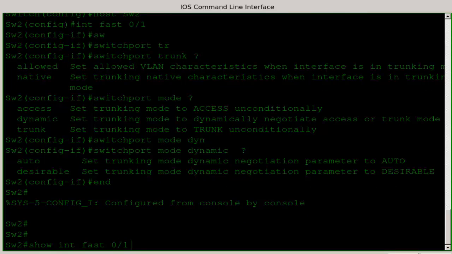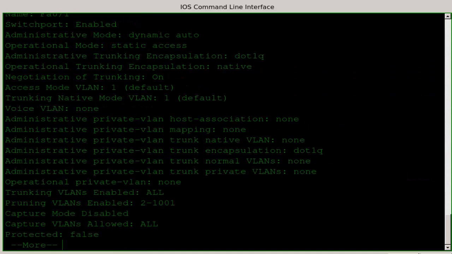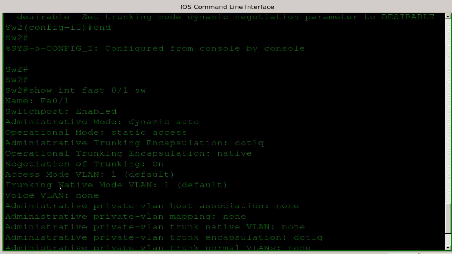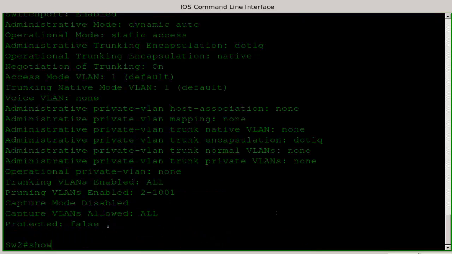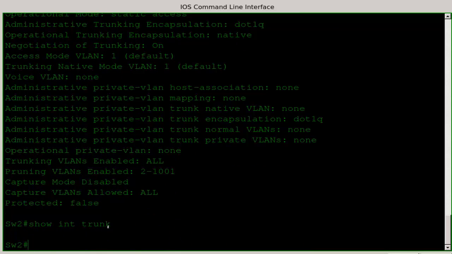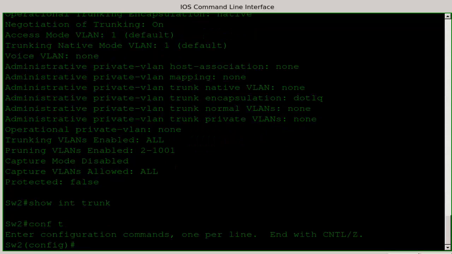Show interface FastEthernet 0/1 switchport. Alright, so this is set to dynamic auto, and obviously we're not going to have a trunk set up now because neither side is set to trunking and both sides are set to dynamic auto, which is not what we want for this lab. Show interface trunk. No interfaces are trunking.